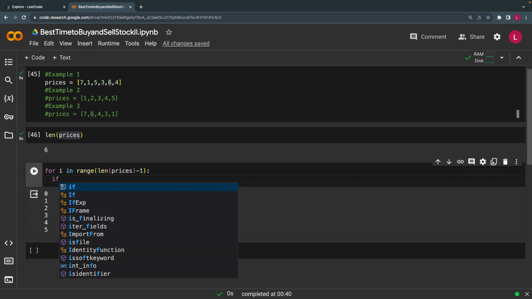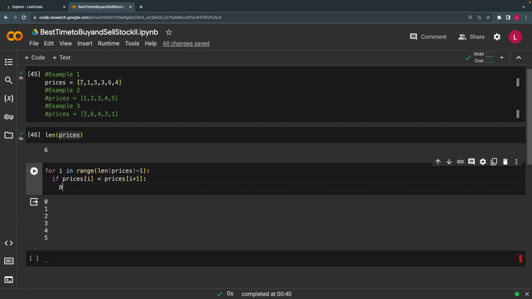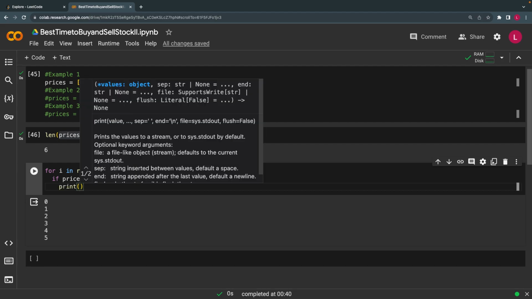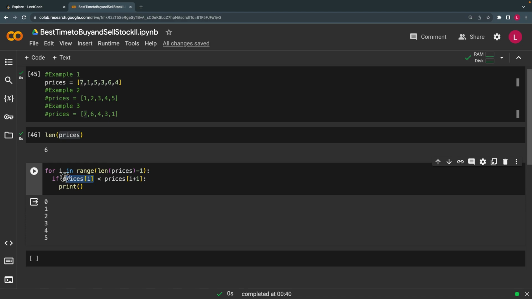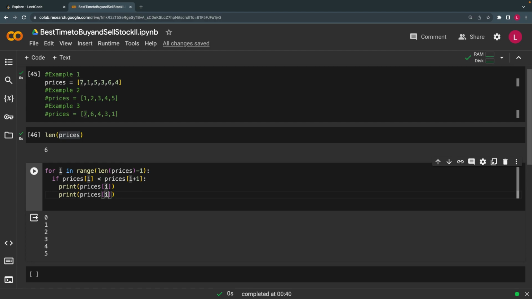So in this case I'll simply check if prices of i, at the 0th index, 7 is stored. All these are the indexes of this list. If array of i, which is 0, is less than, the current element is less than array of i plus 1, then I'll take those values and subtract them. If this is true, let me simply print those values, the ones meeting the conditions. So i plus 1.